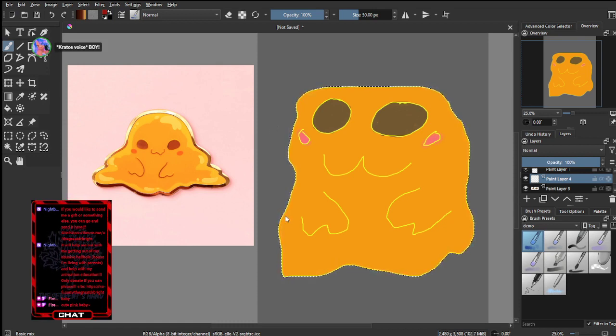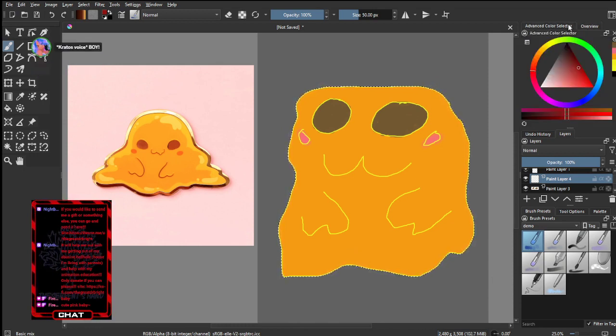So you see where the overview is? You see where the small little blob that you drew is? Okay, now go over, you see the little smaller SCP-999? Now, go up, hit advanced color selector. This one's so much easier to use. And now select the color that you wish. Done.